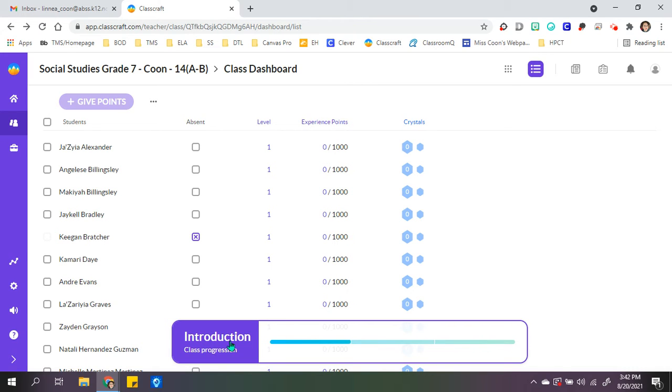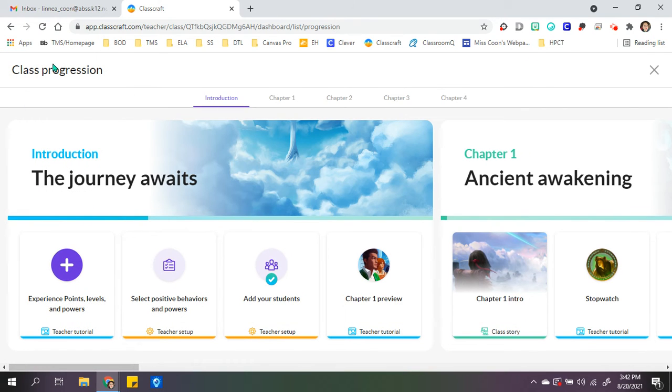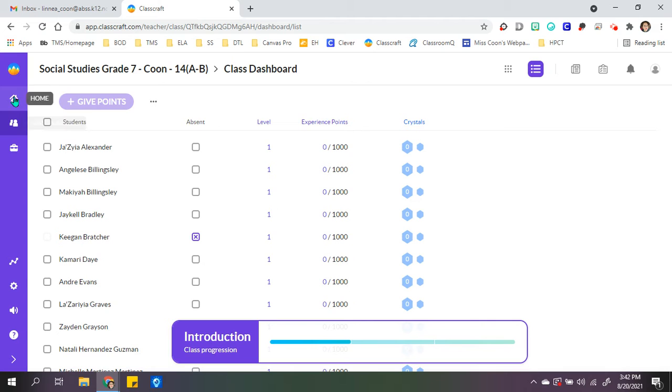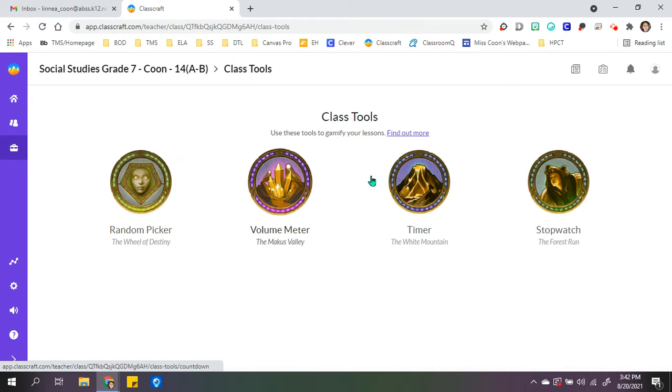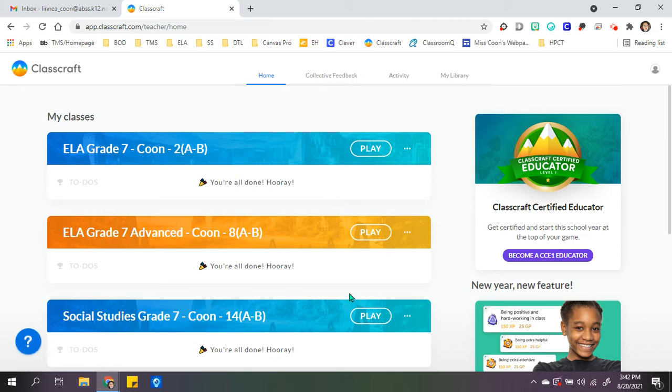So here, you will click on introduction. Actually, let me go back 1 second. As you can see right now, we only have home, we have class dashboard, and in our class tools, we only have 3 class tools. By the end of this, you should have 6 class tools, and you will have the quest icon and you'll have the messaging icon right here.